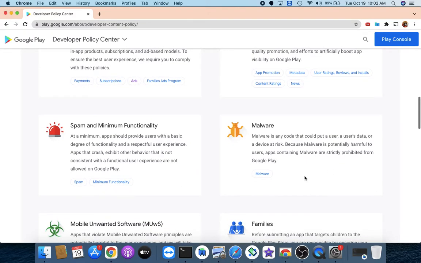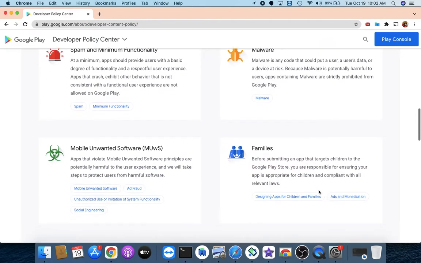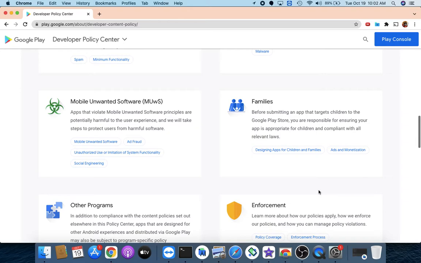Malware is any code that could put a user or user's data or device at risk, because malware is potentially harmful to the users. Google prohibits any apps containing malware. So if your app does have any malware, it will be taken down from Google Play. And another one again is mobile unwanted software. Apps that violate this are basically very harmful to the user experience, and they will take these kinds of software down. And another very important one is families.